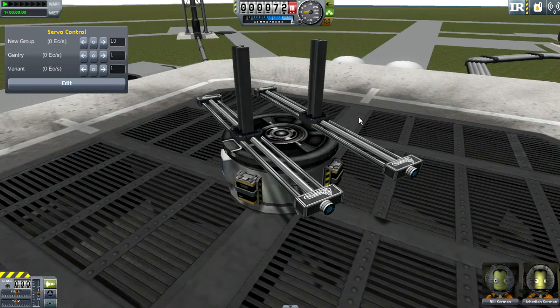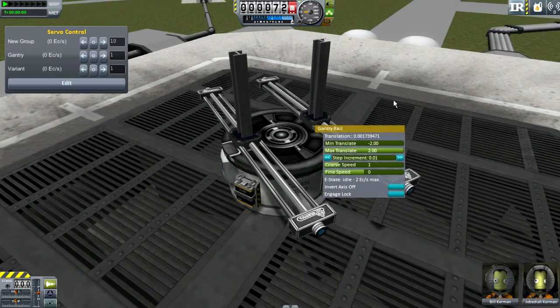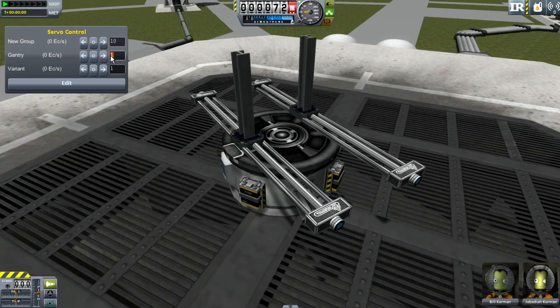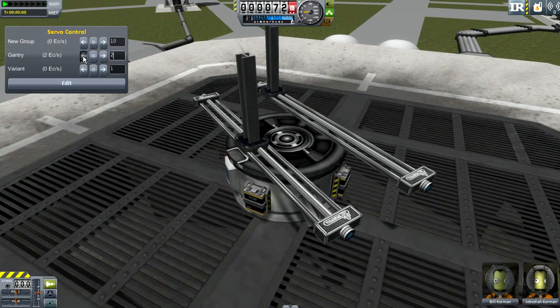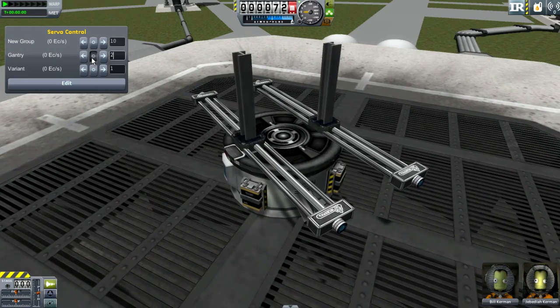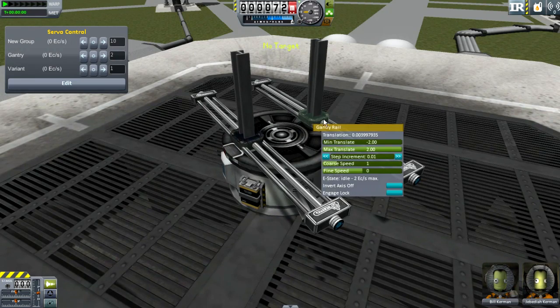Now, you cannot force this part to move with engines, so if you stick an engine on these and start firing it, this part will not rotate. So let's look at the gantry rail. Now, the gantry rail basically translates like the previous part. So as you can see, it goes over to the left, and it'll translate over to the right. And if you push the center button, it'll move directly to the middle.